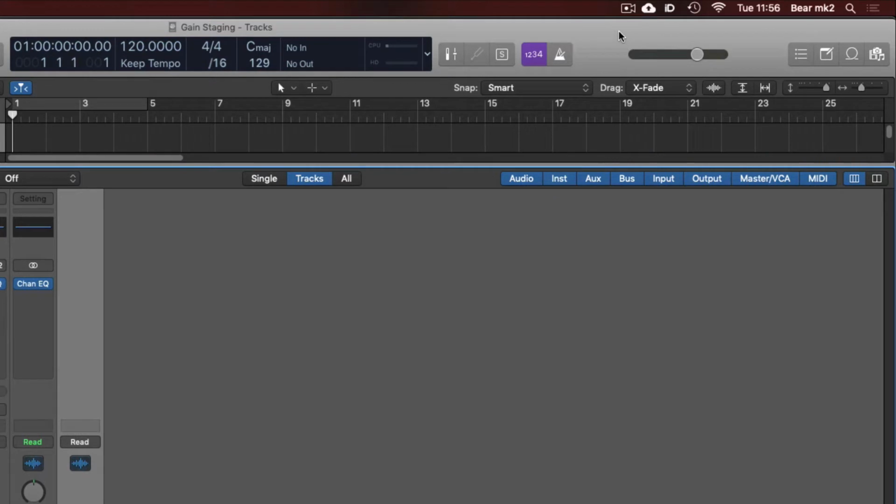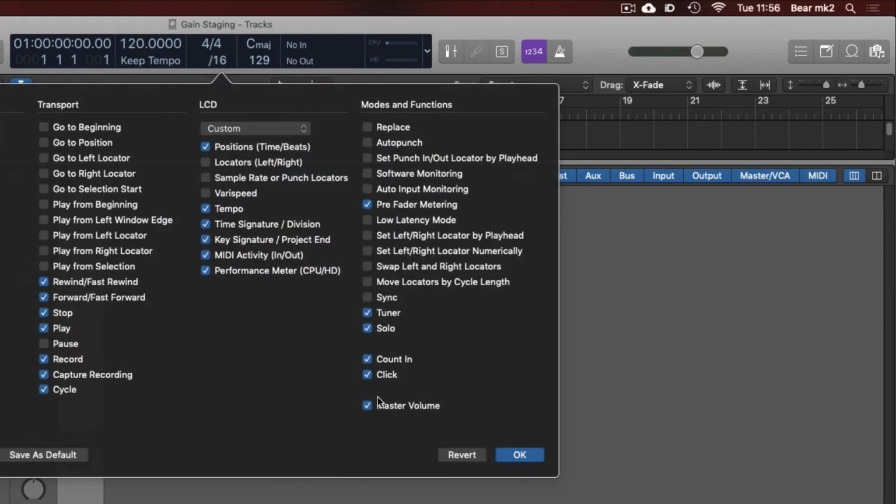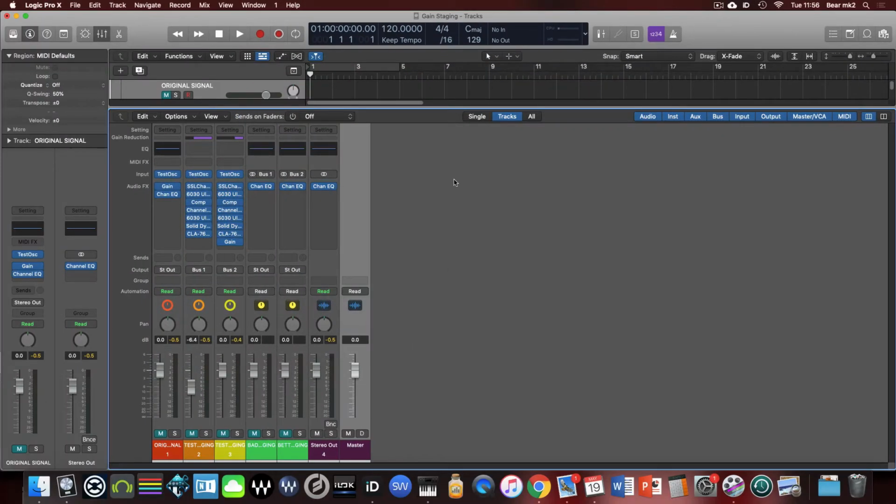So let's go back to the customized control bar and display, and let's get rid of that master volume because it is the spawn of the devil. We don't really want that there, and we can get rid of it. Leave it at 0, and we never touch those two faders. If we need it to be louder, you need to turn up your headphone preamp or turn up the system output on your MacBook, etc.